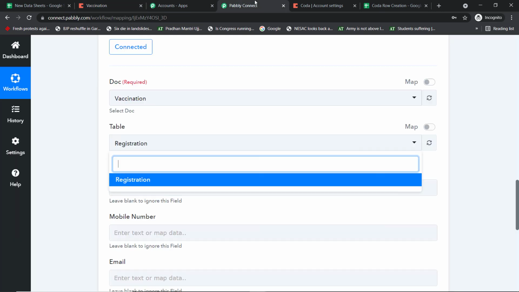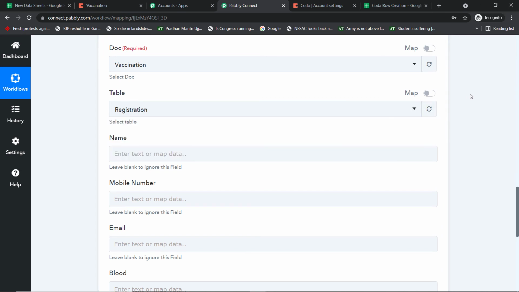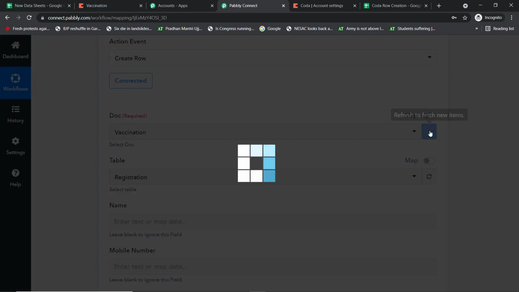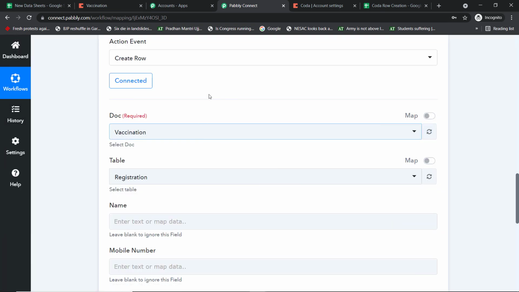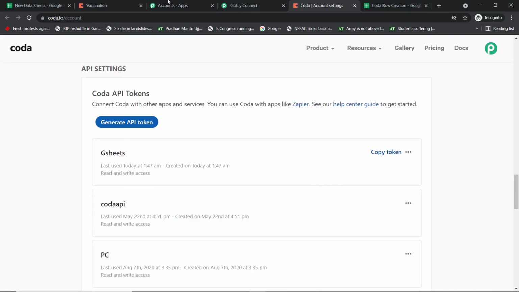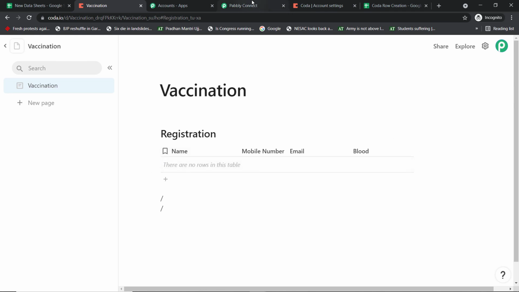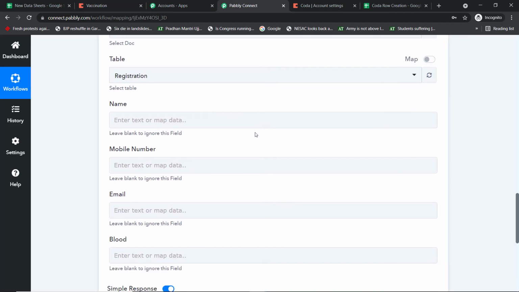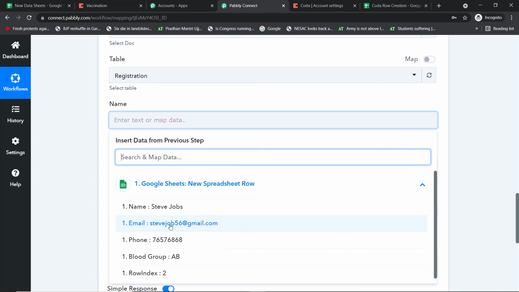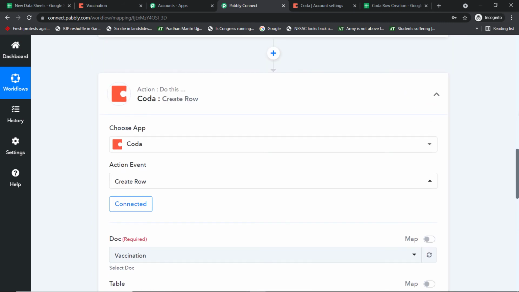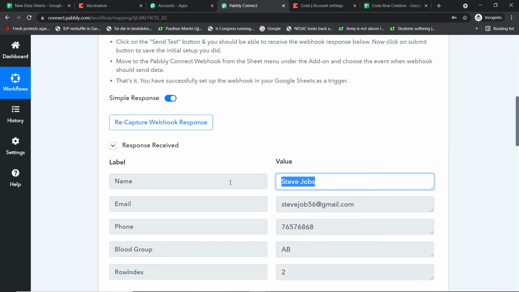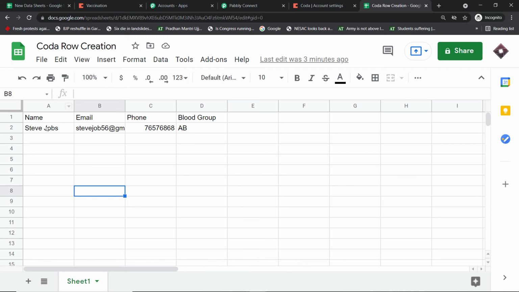So I'm going to start mapping the details one by one. But before that, let me just click on refresh. So I have refreshed this particular table. Okay. Now we are going to create a new row. And this is how you do it. You just click here, and you have mapped the name. If you don't remember, the name that we got from our Google Sheet was Steve Jobs, and we have mapped it.